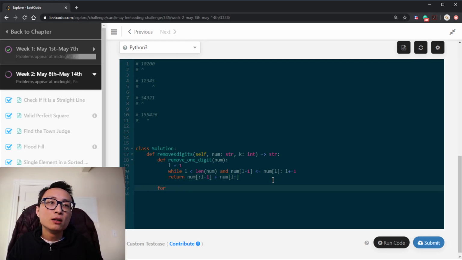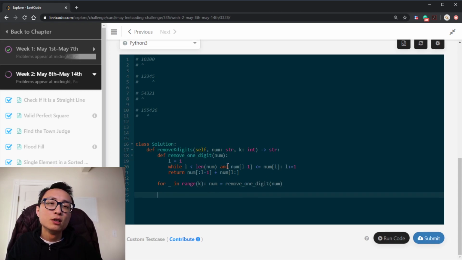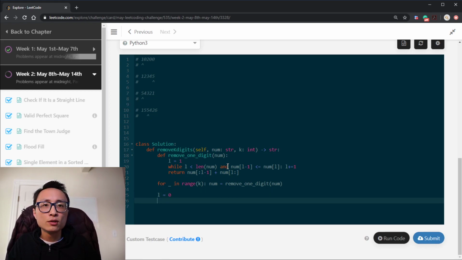So in the body of this remove k digits, we're just gonna, in a loop, call this function k times. And we end up with a working solution for this problem, pretty much. Some of our housekeeping work is to remove the leading zeros. We're starting from the leftmost position and scan towards the right to find the first non-zero element.